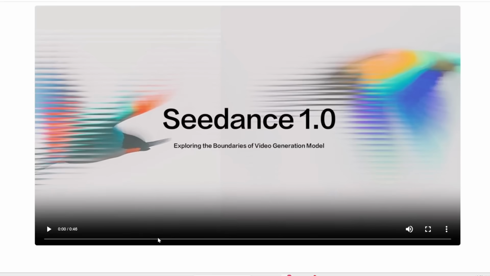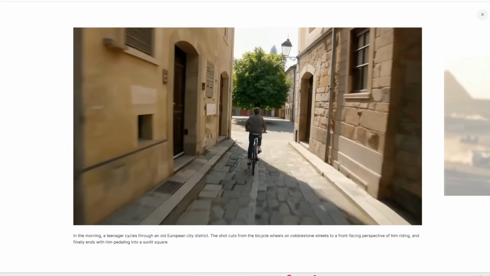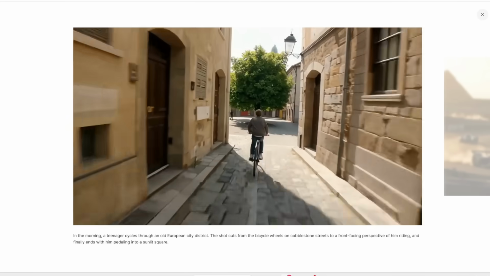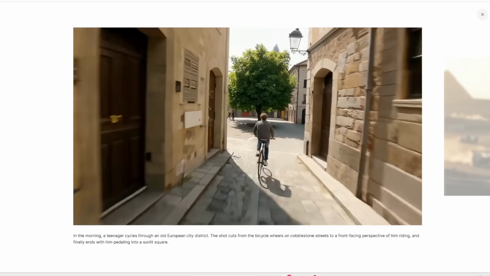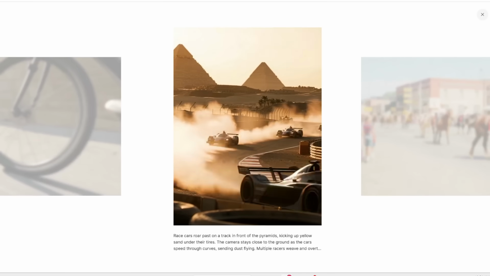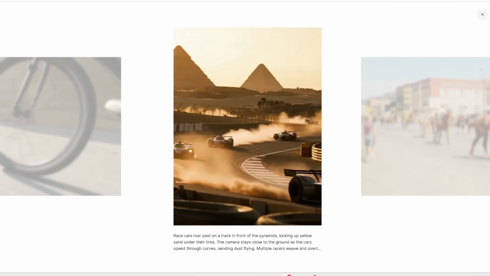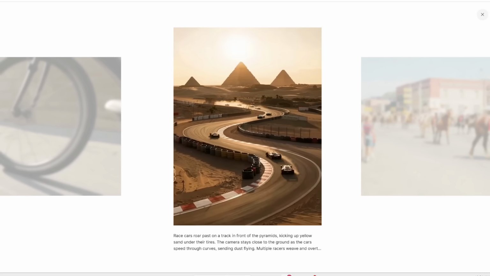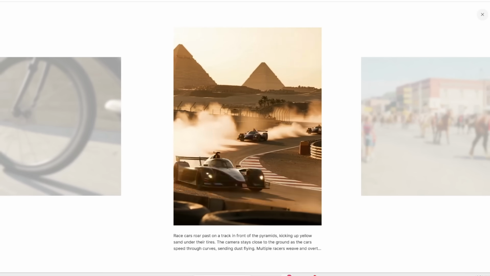Here are some examples. Here's the video, the prompt is below, and notice that this also supports multi-shot generation. So in your prompt, you can specify different scenes. So notice that it's like hard cutting in the middle of this clip. But both these scenes are very cohesive. The style and the character and the background are kept consistent throughout the scenes. And unlike VEO3, which can only generate horizontal videos, this can generate videos of any aspect ratio. So here is a vertical example. The prompt is race cars roar past a track in front of the pyramids, etc., etc. And again, notice that it's cutting from scene to scene. So you can specify multiple scenes within one generation.